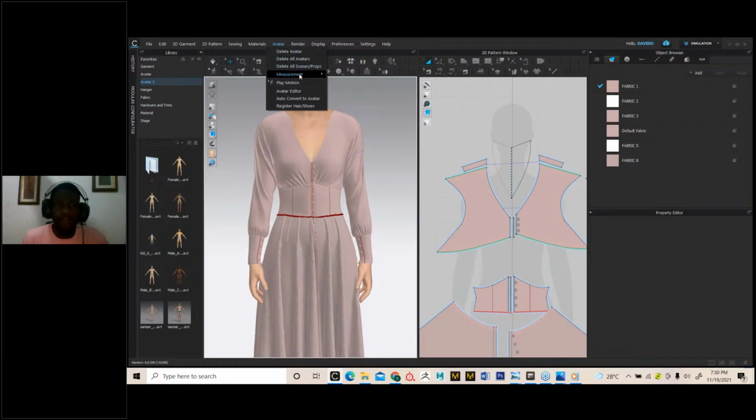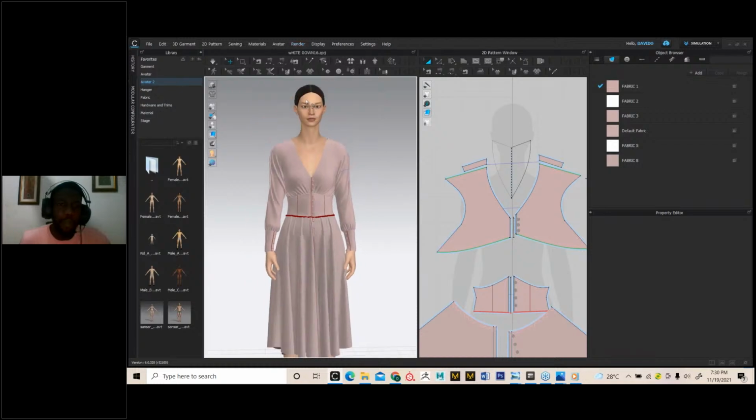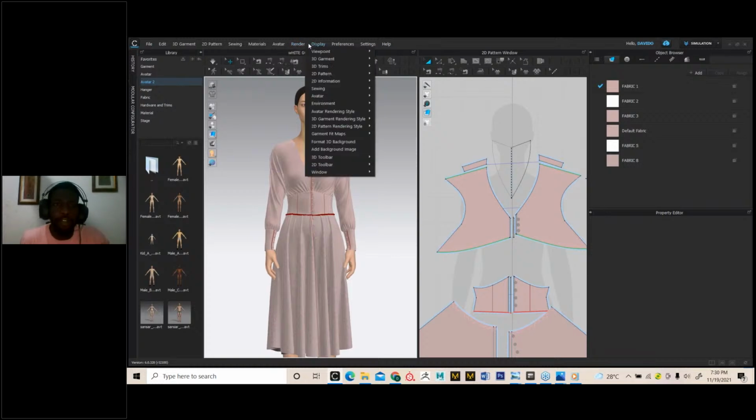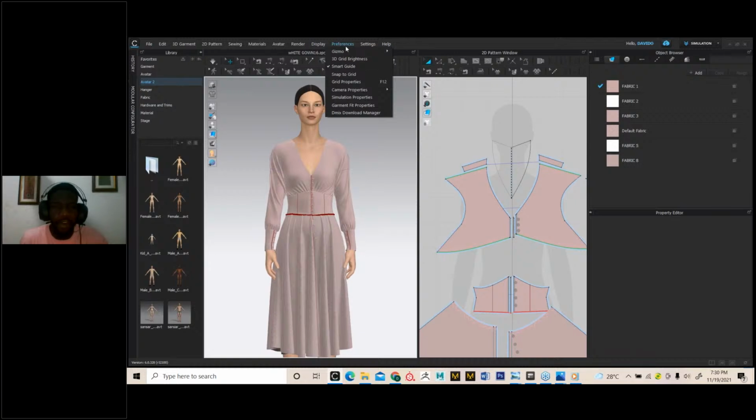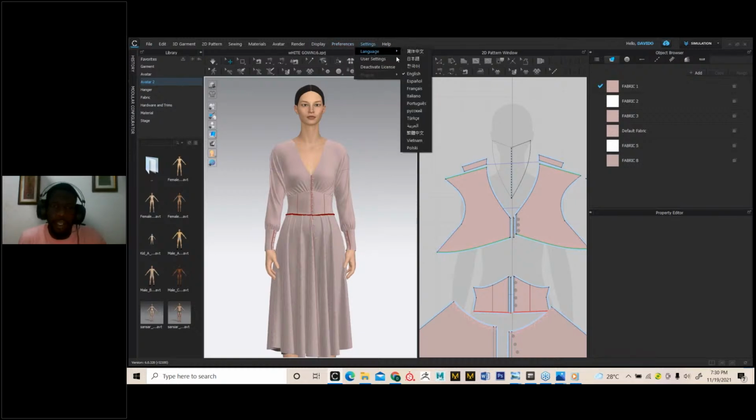Do you want to delete an avatar? Do you want to know the measurements of your avatar? When I say avatar, I simply mean your virtual model. So this is an avatar, for instance. Then you have your render, where you can use Clo's default render engine to make your pictures look really good. You have your display, and you have your preferences, where you can edit your Clo3D. You have your settings, where you can choose your language.